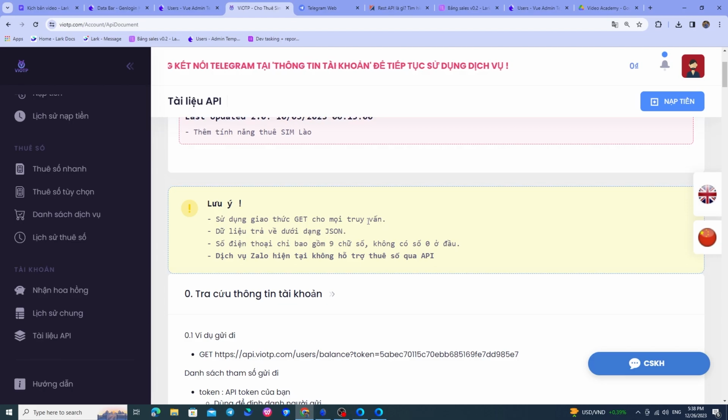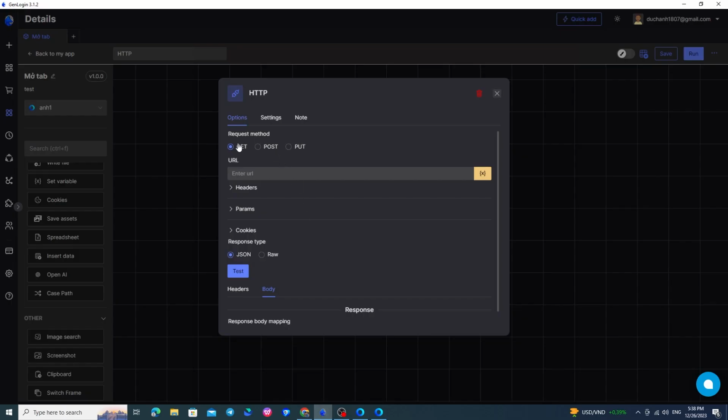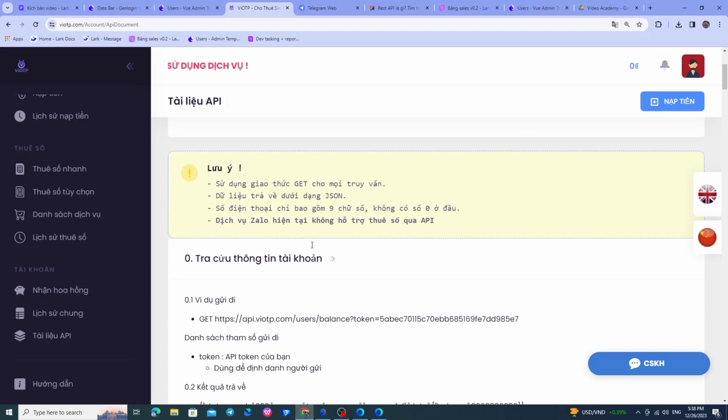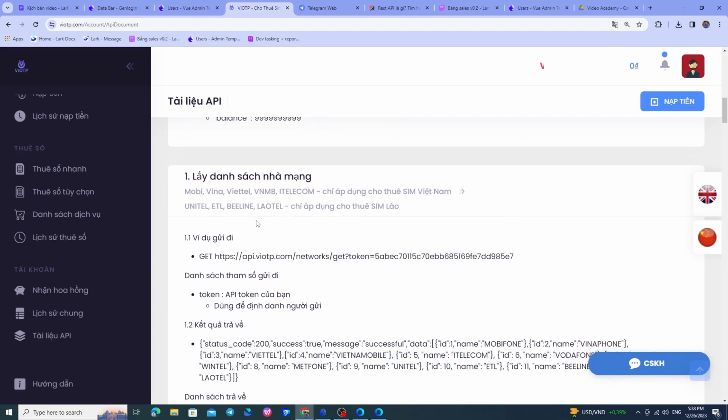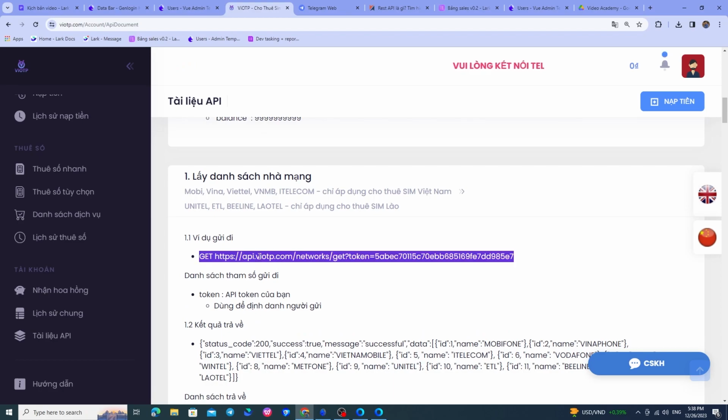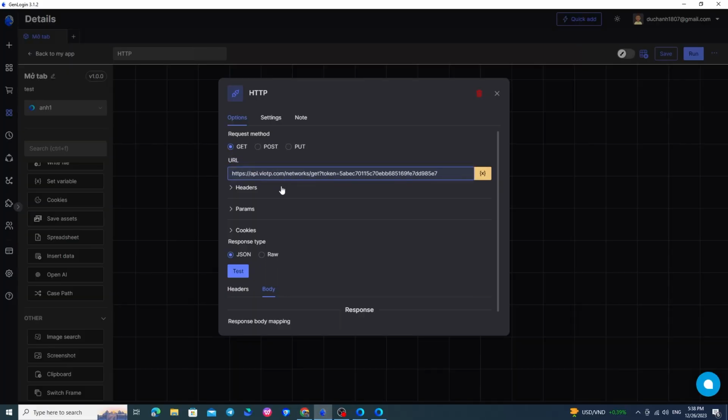In Genlogin, I also choose GET by default. Next is the URL. For this I will take the list of telecom providers. I will copy the URL provided by 6OTP and paste it here. The header, params, and cookie sections are advanced, so I will temporarily not mention them in this video.